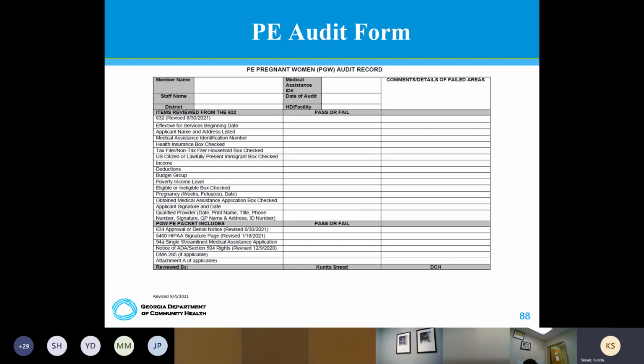Did you input the pregnancy information, the weeks, the number of fetuses, the date? Did you check the box where you say you obtained a medical assistance application and forwarded to DFACS? If applicable, did the applicant sign and date it? Because I know if they didn't sign and date it, you're still supposed to have the attachment A.